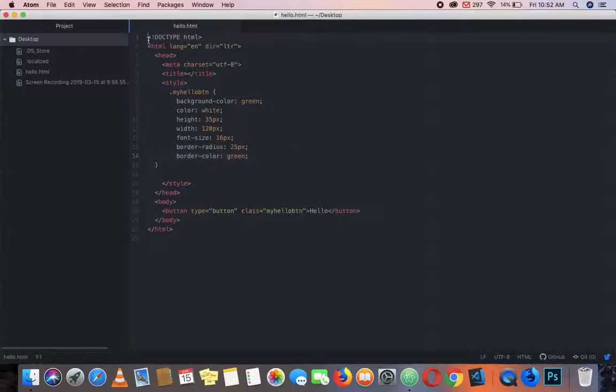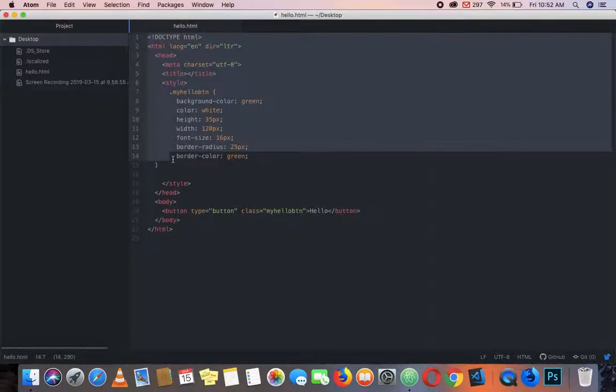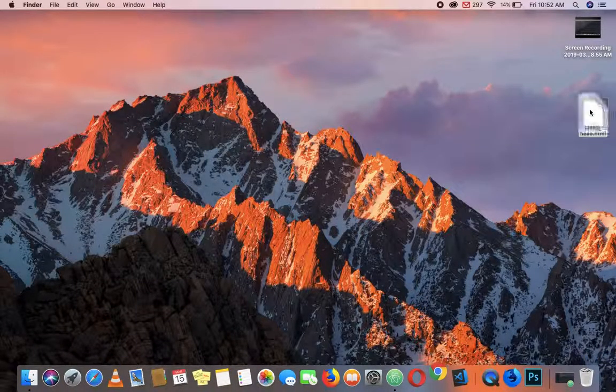This is the code which I used before in my first video to make a button. So let's check the button. This is the button which I have made previously. So we'll add some hover effect over this button.